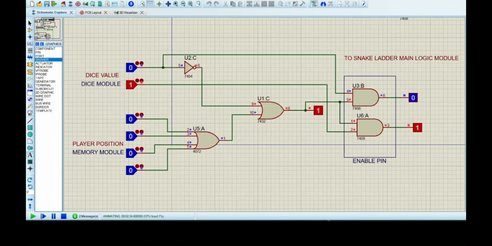After that, we have the enable pin of the snake ladder main logic module. It has two uses. Firstly, when the players are at the start, which is 0, they can only move when their dice value is 0, 1, which gives an output of 1 from both dice values to the enable pin of the snake ladder main logic module, which are basically two AND gates. For values other than 1, we get 0 output to the AND gates of the enable pin, meaning whatever the dice value, 00 will be added and the players will not move.